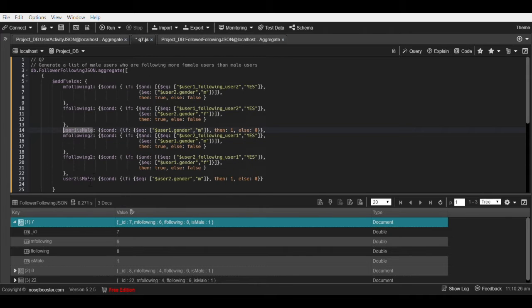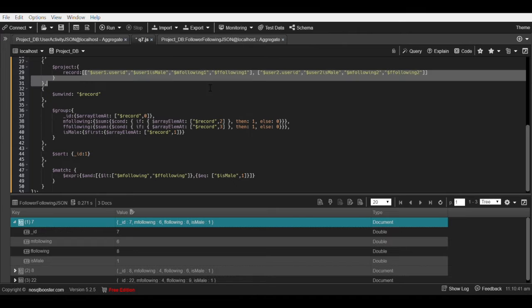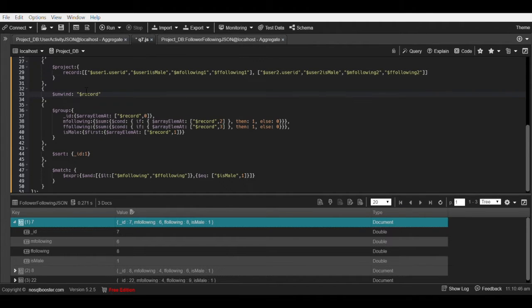We also have 2 more fields: user 1 is male and user 2 is male, to give 1 if the user is a male. We then create a temporary document called record. It is a nested array of information for user 1 and 2. This allows us to collate the number of male following and female following for each user.